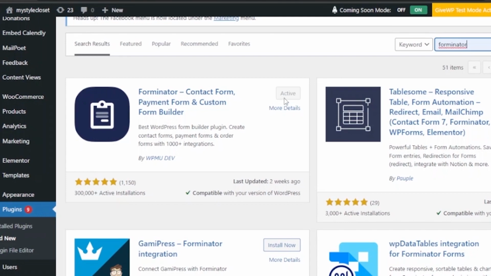So what you need to do is click on this. It will appear something like this, install now, right here for you. You just need to click on the install now option, and then click on activate. I already have it installed and active, so that's why I'm not seeing these options right here, but after you're done completing all that, you need to set up your Forminator and you'll be good to go.